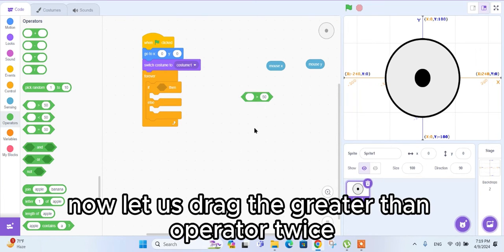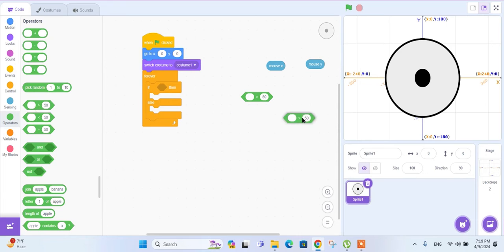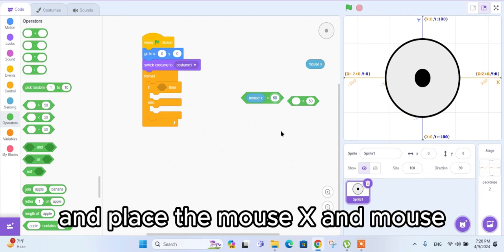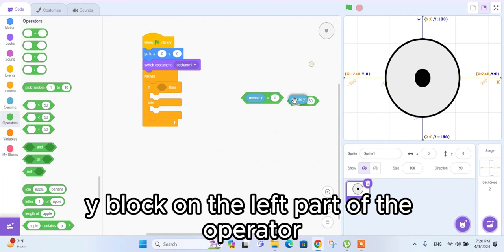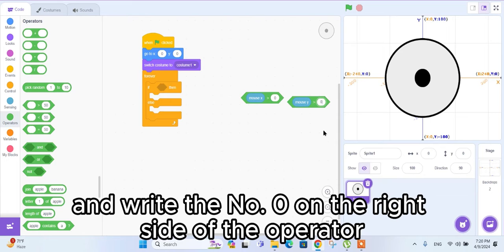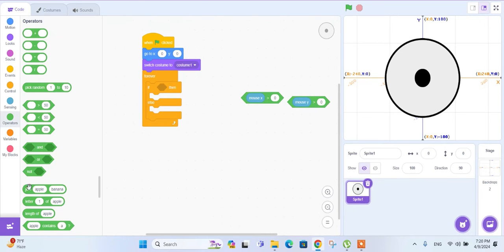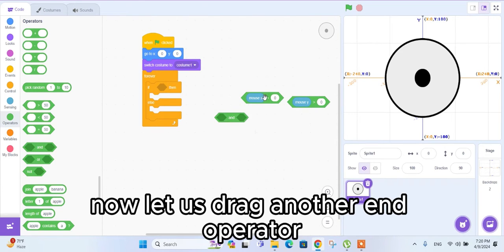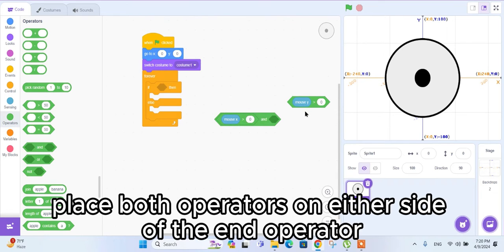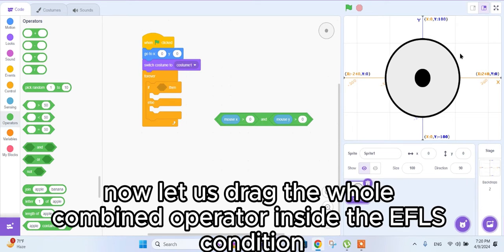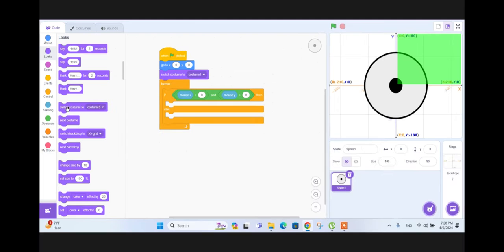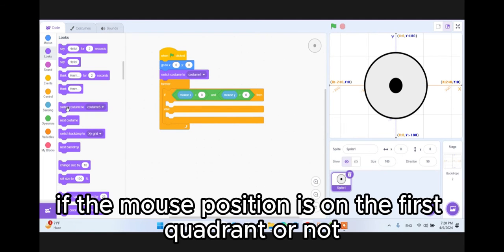Now let us drag the greater than operator twice and place the mouse X and mouse Y block on the left part of the operator and write the number 0 on the right side of the operator. Now let us drag another AND operator. Place both operators on either side of the AND operator. Now let us drag the whole combined operator inside the if-else condition. Now this whole code is checking if the mouse position is on the first quadrant or not.